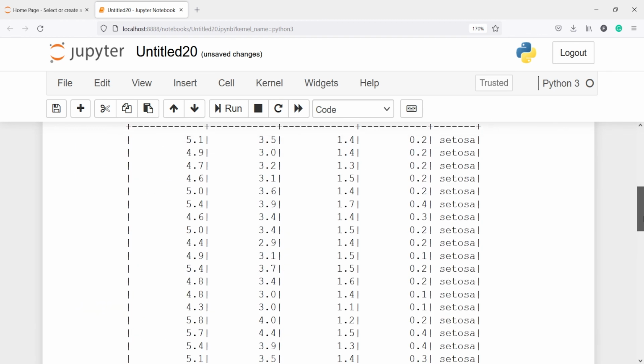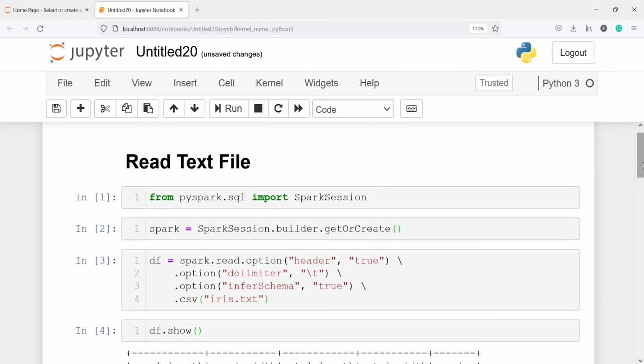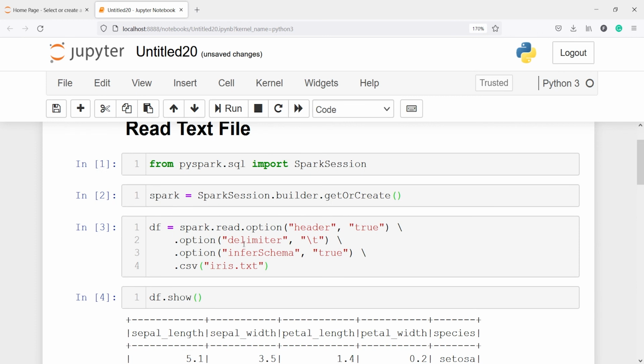So this is how you can read a text file in PySpark. You just have to pass these parameters. The parameters are option. The first one is header, true, then delimiter. This is a tab delimited file, so I wrote backslash t here. Then the next option is inferSchema, which is true. Then you have to use the method .csv, but inside this you have to pass your text file name. So my text file name is iris.txt.